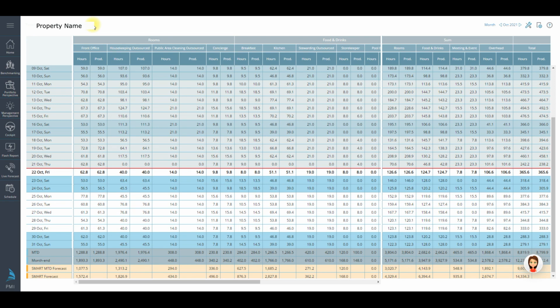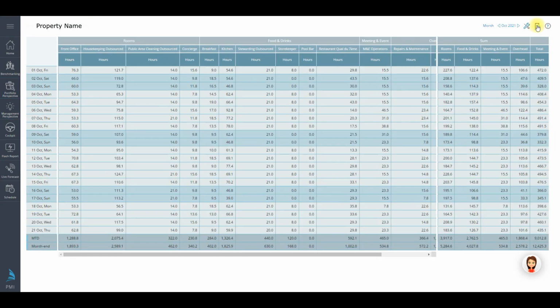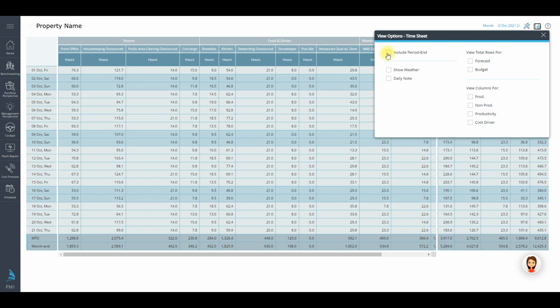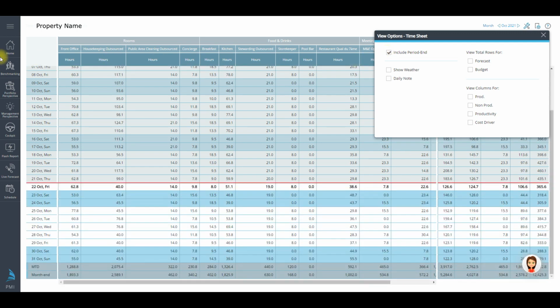Please note that the view options are your personal choice. You decide what the focus should be on. By including period end, you have a full overview of the month you are focusing on. Everything above the red horizontal line is the past with the actual figures, and everything below are the future and what you have forecasted to use.